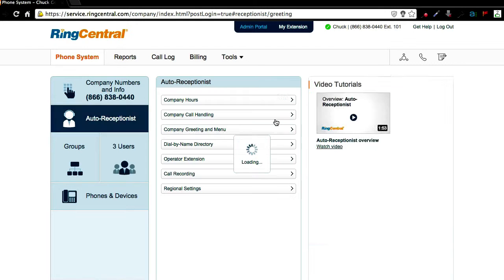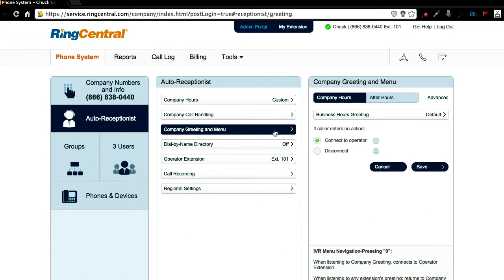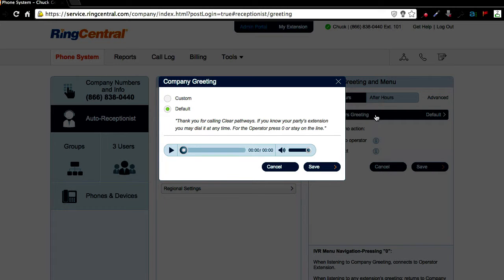Now, obviously, you can change it for different hours. So we're just going to do it for the main business hours greeting. I'm going to show you where that's at. If we click on that, it'll show the default. It says it'll automatically generate your company name. We're going to do custom here. I'm just going to show you how that's done.